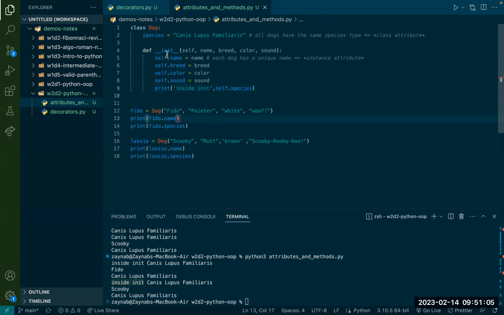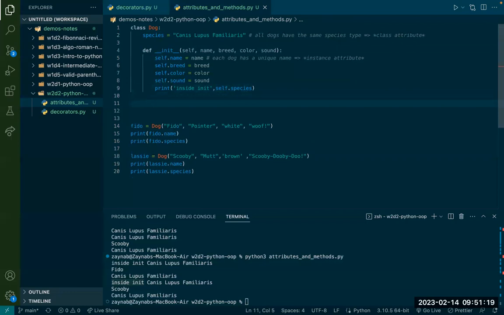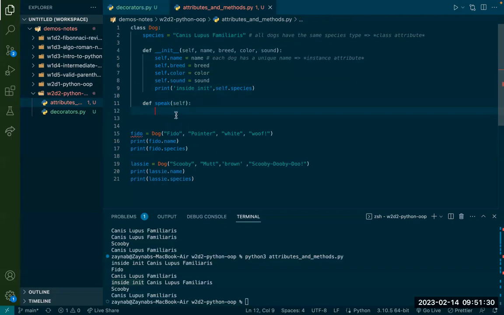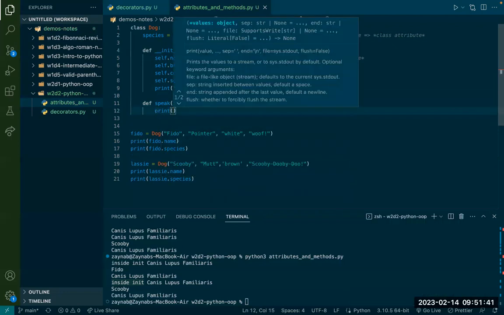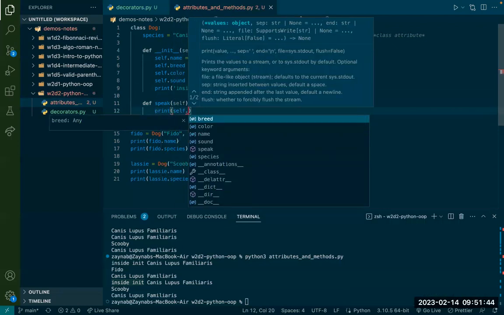Awesome. Okay, so we know that there's two different attribute types in a class. There are also different method types. So when we've been creating methods, say speak, these are called instance methods. They are just regular methods that take the self variable, and then they return something, whatever you want it to return. So let's say for this function, I want to print out self.sound.